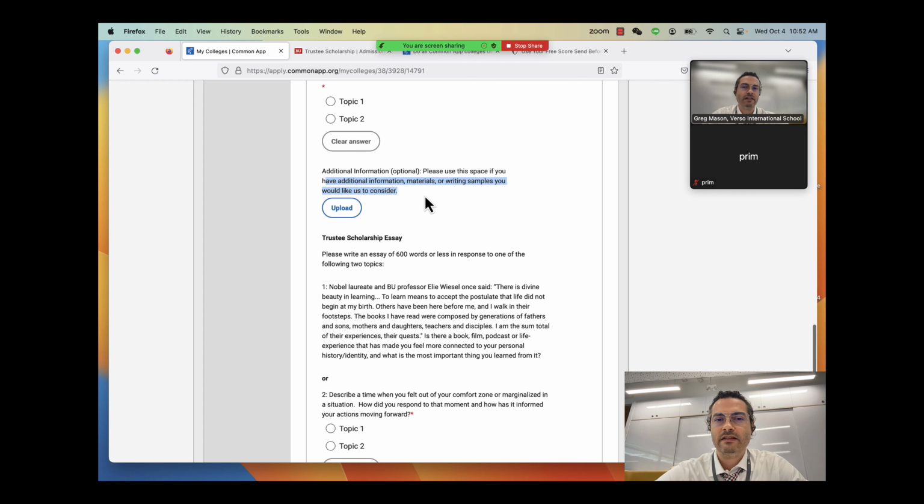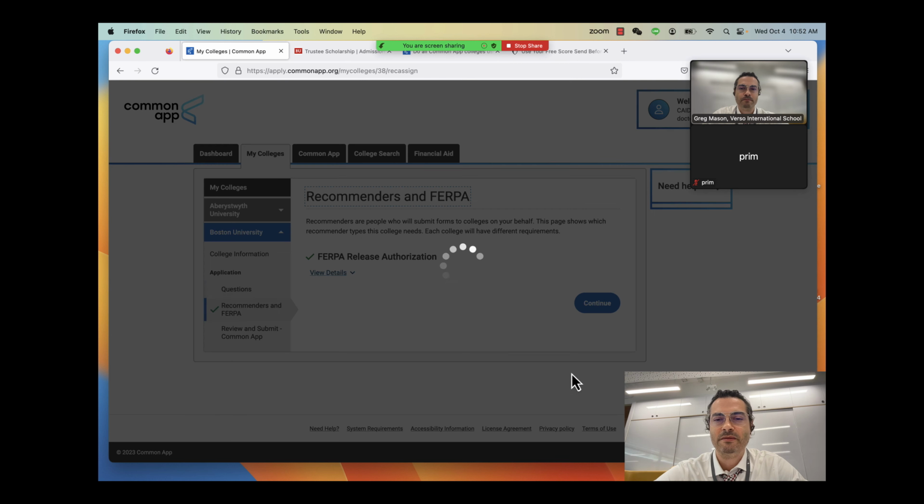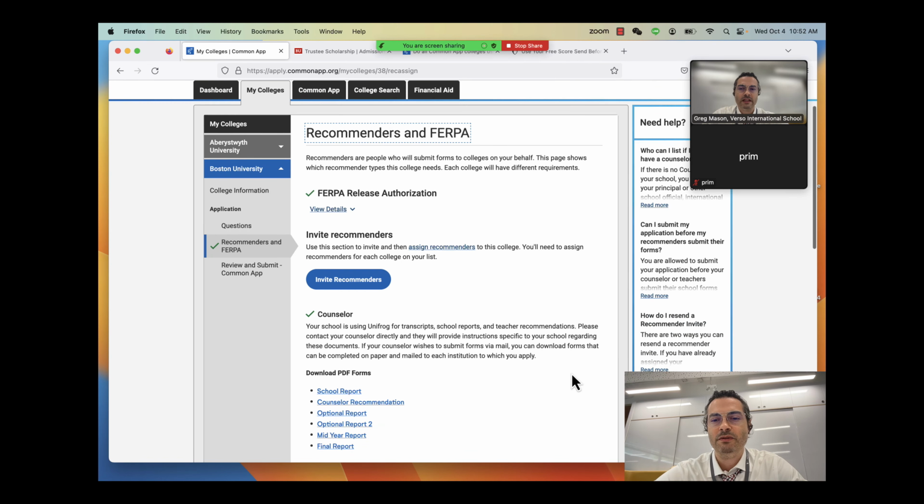And they ask if you have some additional information, materials, or writing samples, you can upload it there. For the trustee scholarship essay that they mentioned above, you would follow the quote and then answer the question, is there a book, film, podcast, etc., or describe a time where you felt out of your comfort zone, and you would fill that in.